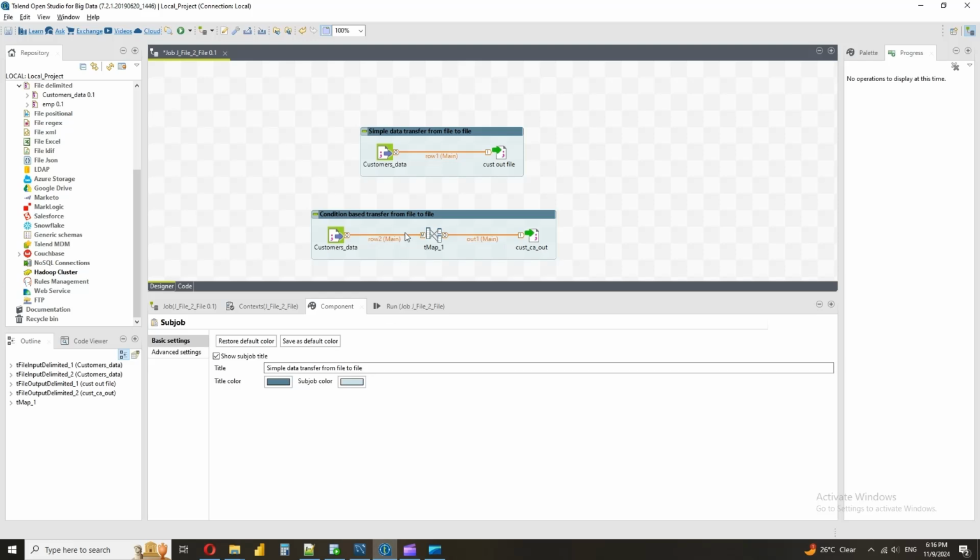Today I'll be telling about how we transfer data from one file to another file, from one place to another place. It can be a simple transfer, or with some transformations you can do using tMap. I'll just tell you how to do that in Talend.